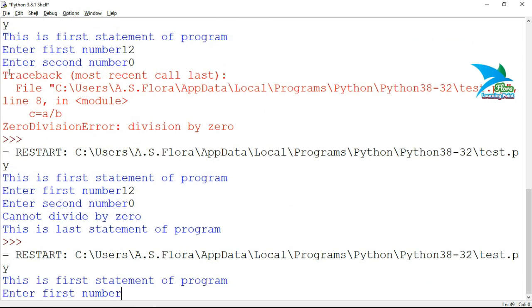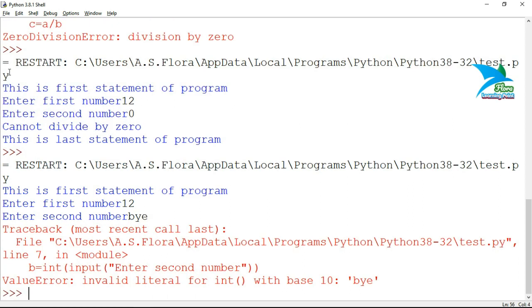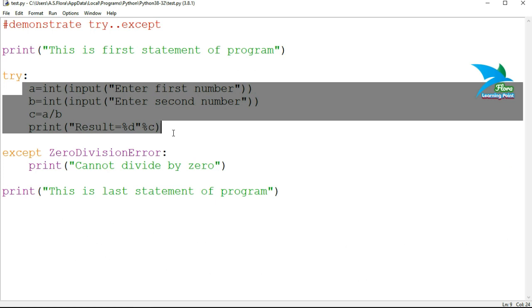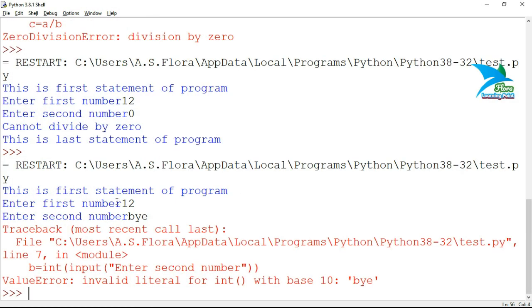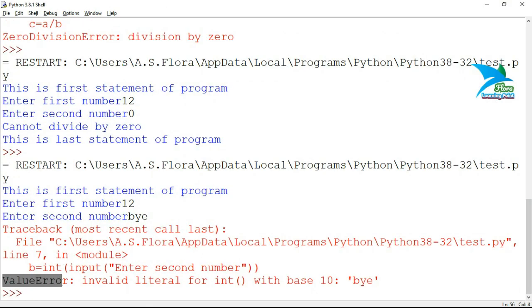Next we will again run the same code and specify a string instead of a number. When you use a specific except block, that block will be able to handle only the specified type of exception that occurred in the try block. But if another type of exception occurs in the try block, then the program will crash, because we didn't specify a specific except block to handle that type of error.